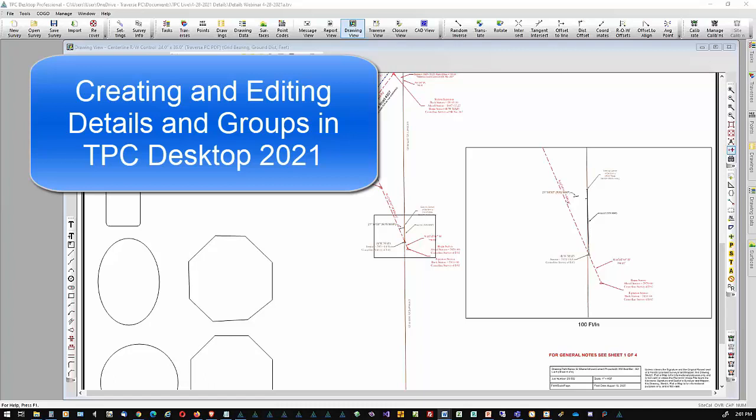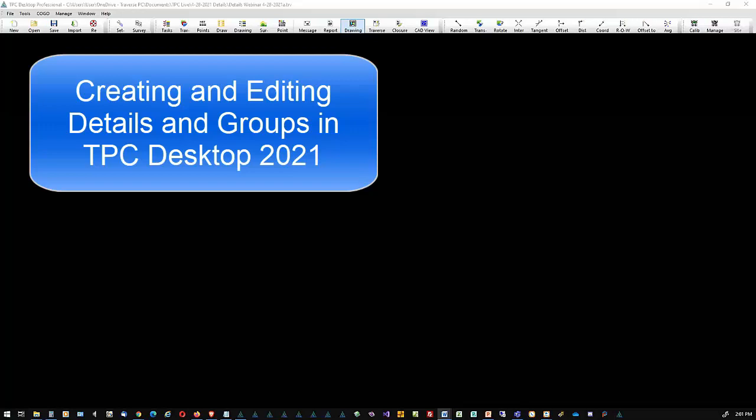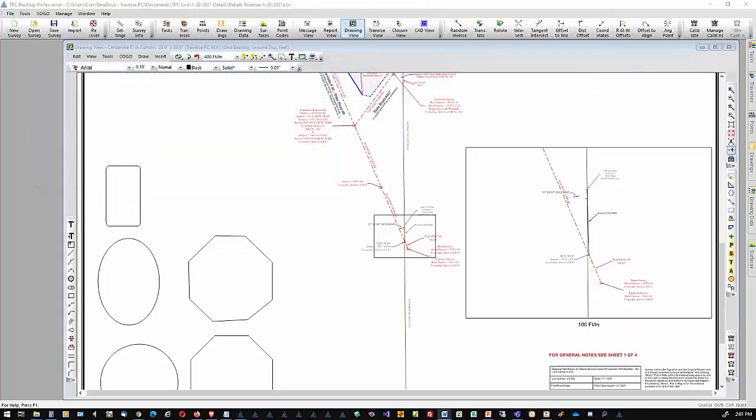All right, we're looking at some things today that are new in the 2021 release. What we're looking at, the vast majority of it is not in any version prior to TPC Desktop 2021. We are looking at creating and editing details and groups in TPC Desktop 2021. In addition, details are only available in the professional edition.